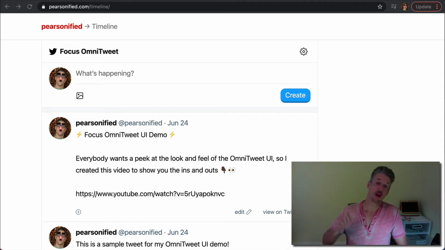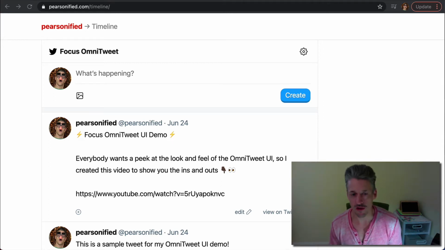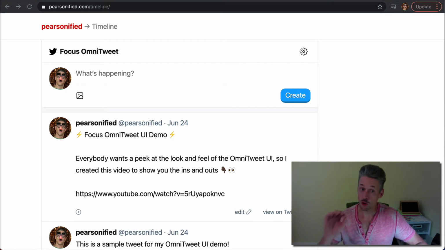It's time to take a look at the most powerful feature of Focus OmniTweet, and that is the threading functionality. All right, so we're looking at the timeline view for OmniTweet, and we're going to start by creating a thread. This is how all threads will begin. This is the genesis of all your threads.